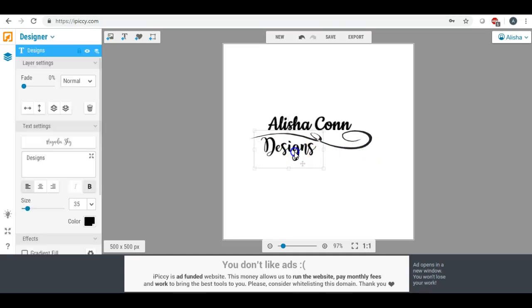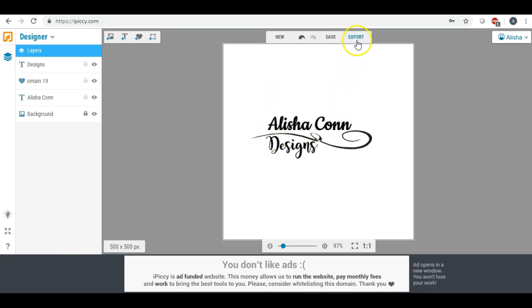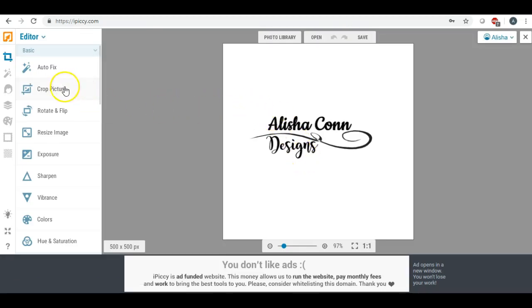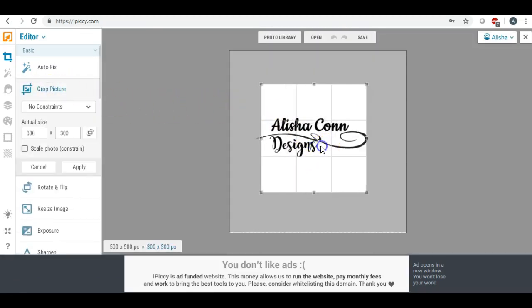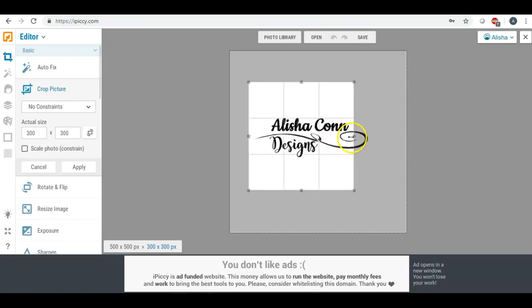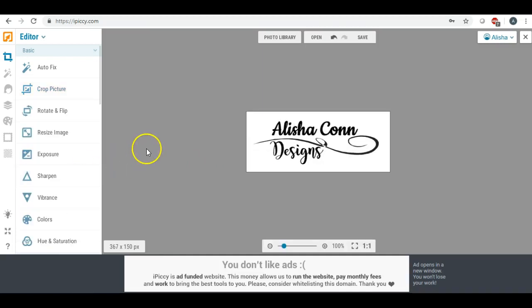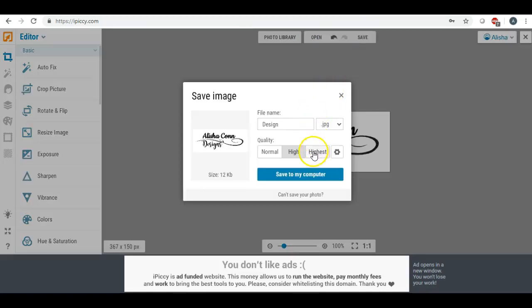Okay, I'm actually going to export this to the editor so that we can crop this. So we're going to click Export, Export to Editor, and I'm going to crop this. Okay. I'm going to go ahead and click Save, and I'm going to save this to my desktop.